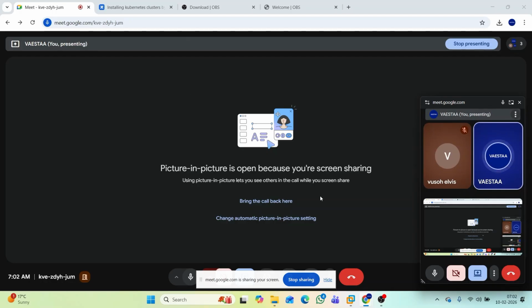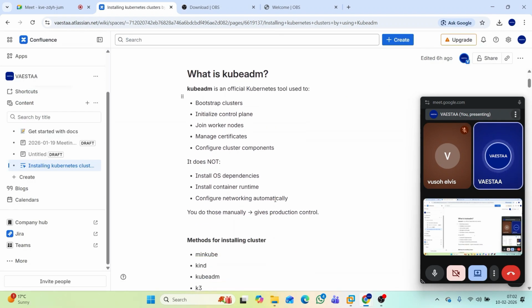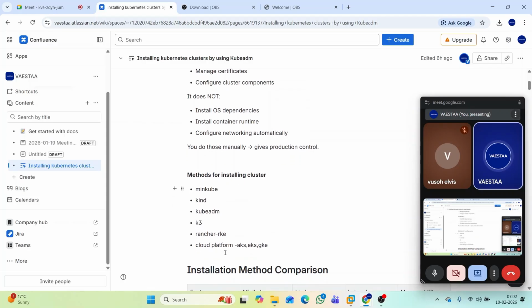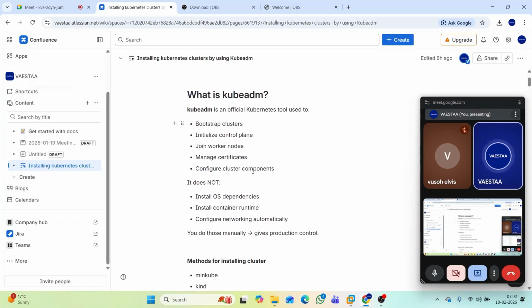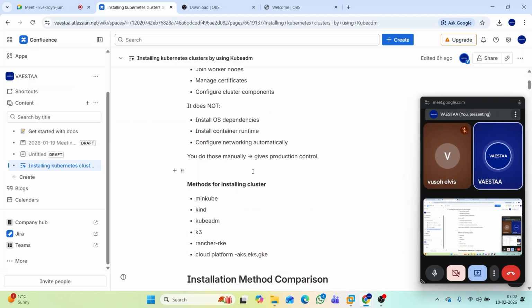So why do we have to go with Kubeadm? See, we have a lot of methods, right? Let's say if you talk about installing a cluster, we have Minikube, Kind, Kubeadm, K3s, Rancher, cloud platforms like AKS, EKS, GKE. Why do we have to go for Kubeadm? See why? Because this Kubeadm will actually give you the production level setup. Okay, so it is going to give you the production level control.